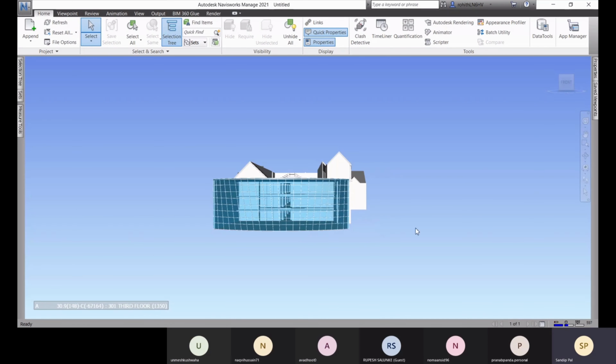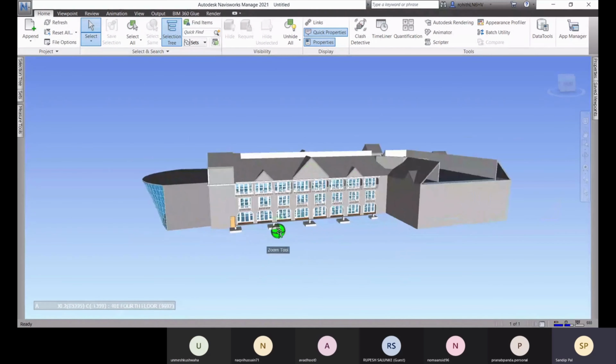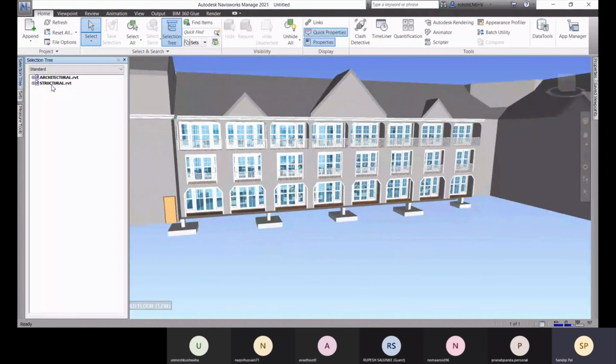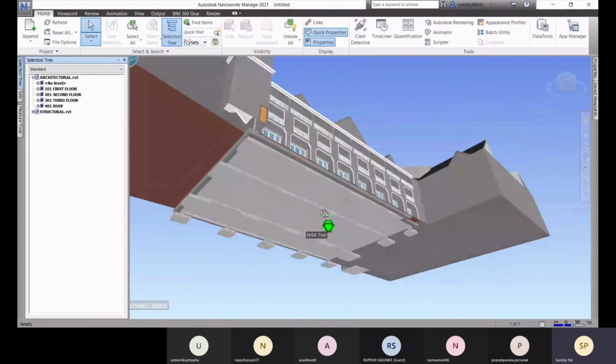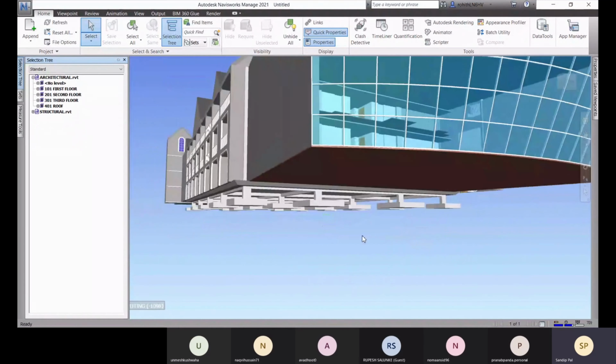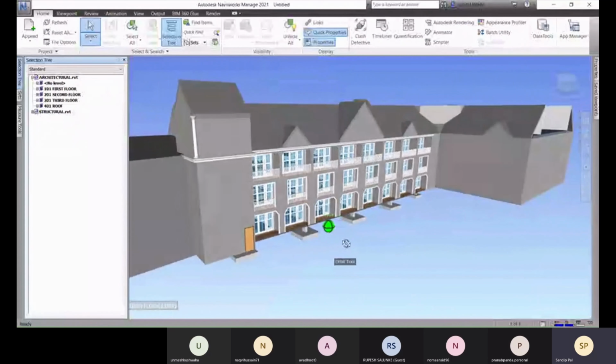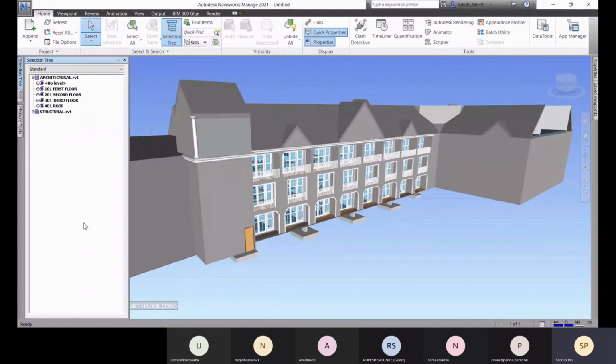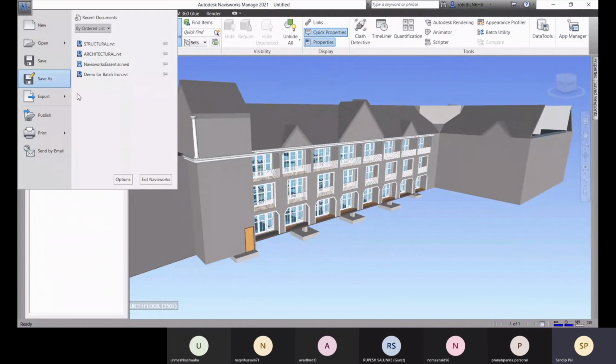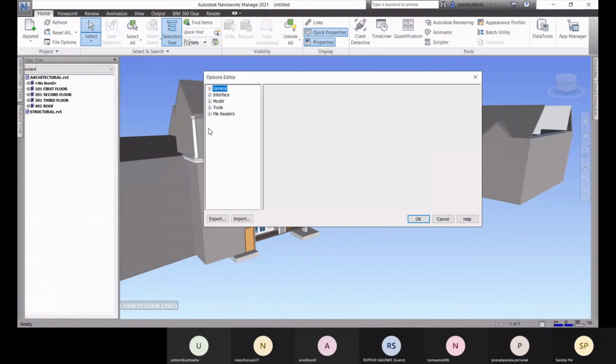All right. So here you can see I have this architectural file and this structural file here. And these are placed at the right location. Okay. So you have to mention all the things. For that, we have this option.